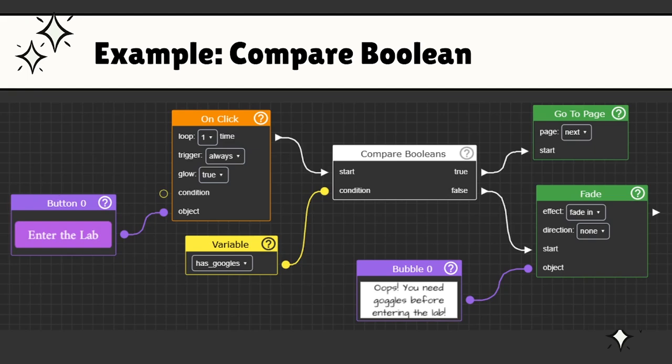So we have a button here, enter the lab. If I click on the button, I'm going to compare and see what my condition is. I'm going to check if I'm wearing goggles. If I'm wearing goggles, I go to the next page. If I'm not wearing the goggles, then it says, oops, you need goggles before entering the lab.